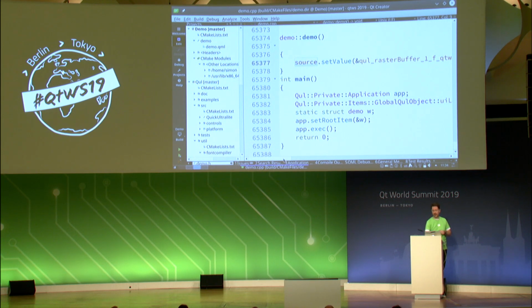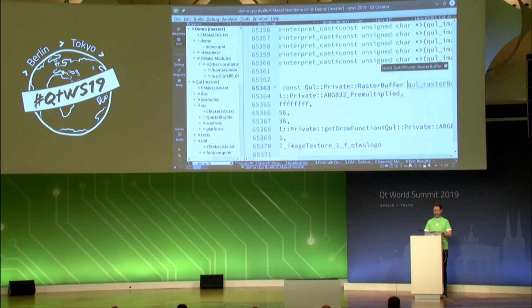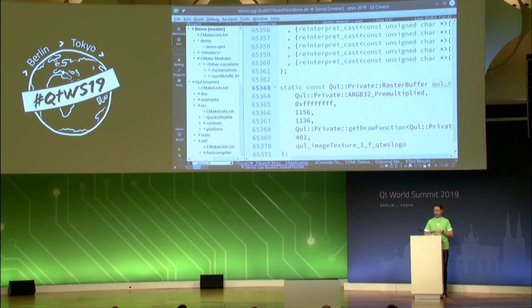Now this becomes, what is that? A raster buffer? You could probably guess that this is basically not a string, but this is actually kind of a pointer to the image data directly. So there's no extra image loading necessary, but we've got a pointer to an image. And this raster buffer, if I follow the symbol, this is again a structure, a static variable, a global variable, but it's read-only.